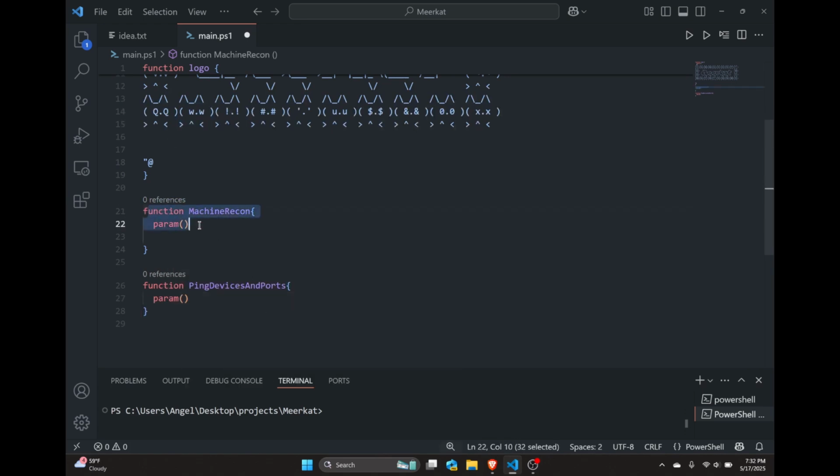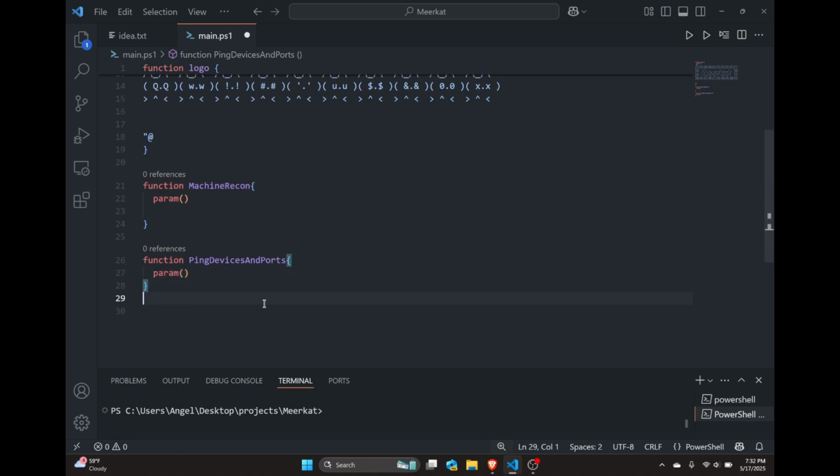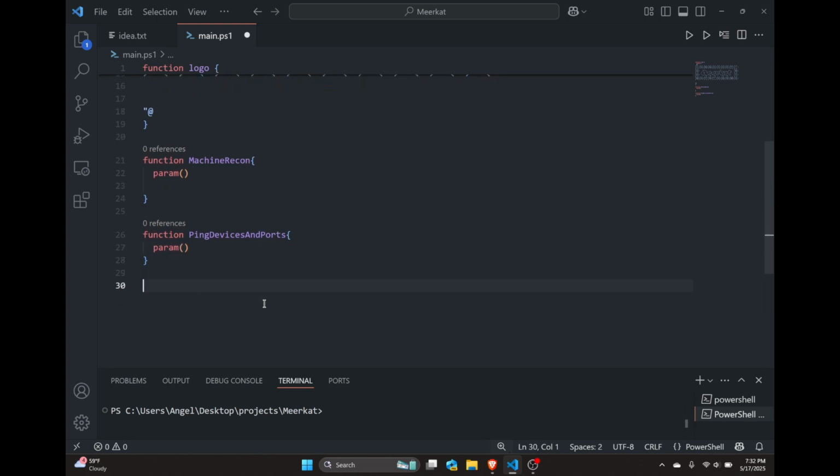Okay, so this function we're going to use to just do some compromised machine enumeration. And for this one, it's actually going to be part of a network function, but I'm going to just make this its own function. It's going to ping for devices and ports to see which are active and which are open. And to call, well, this isn't really a tutorial on PowerShell, but to call functions, we just put the name.